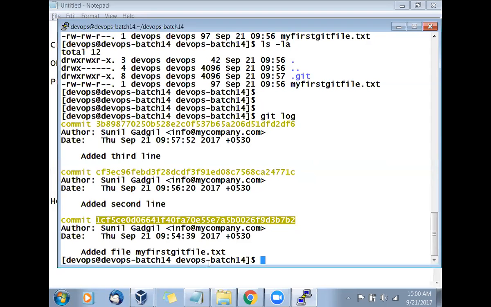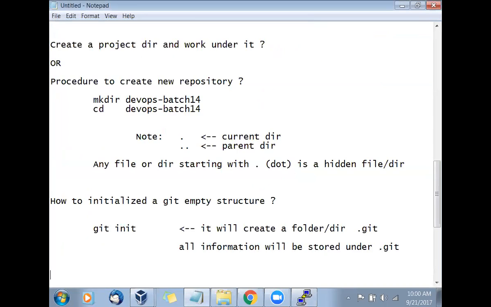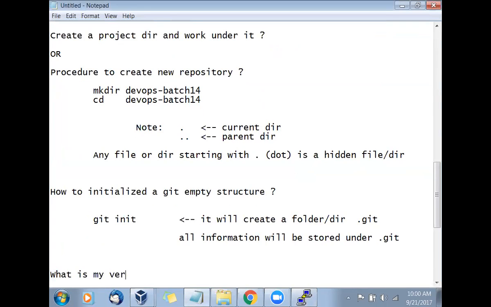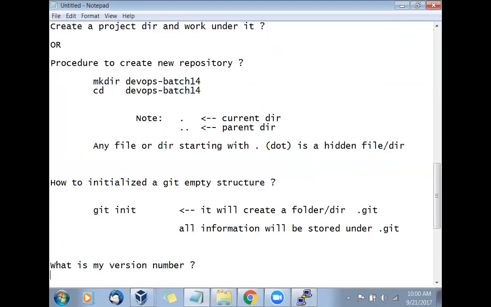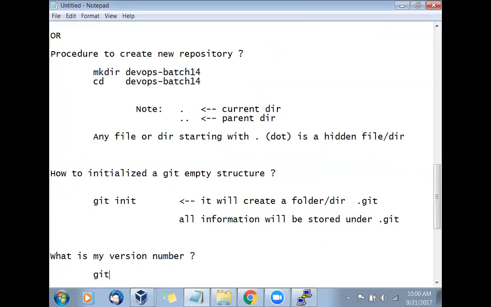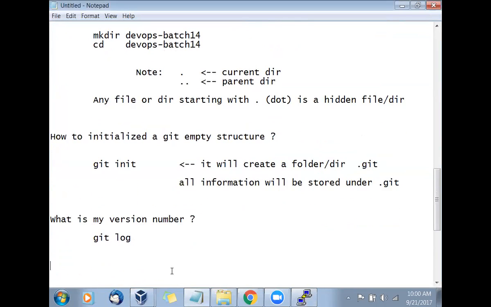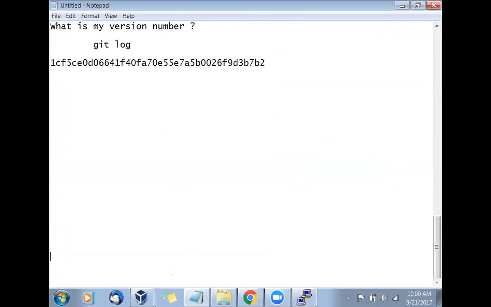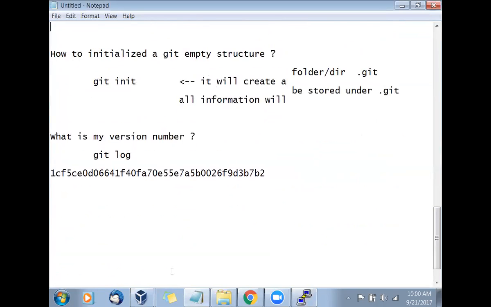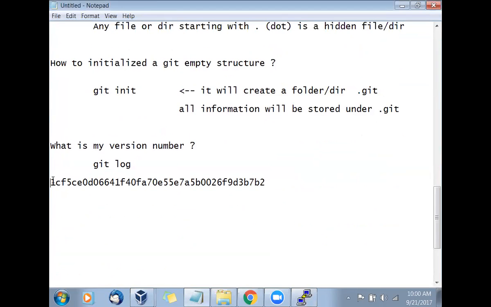So let's understand what that version number is. What is my version number? You have to say git log. What command do you have to say? Git log. And this will be your version number. This is a commit value. Now this is a very, very important number. Let's understand the characteristics of that number.